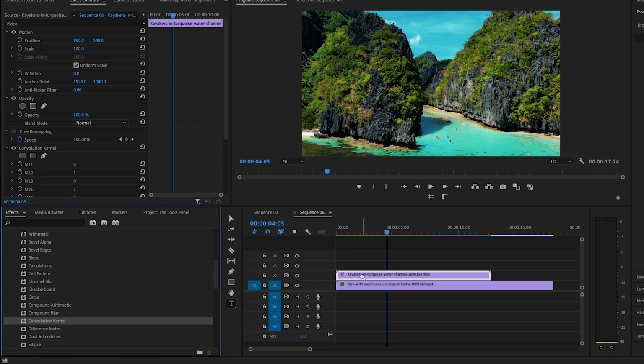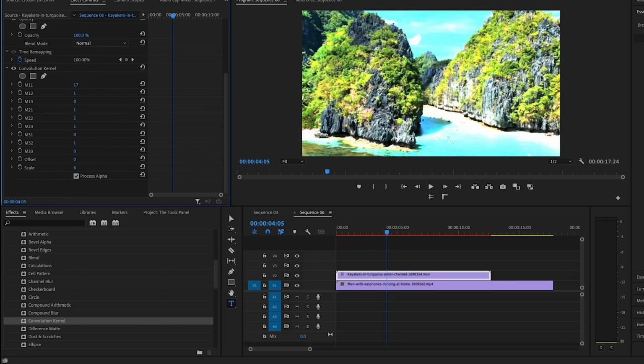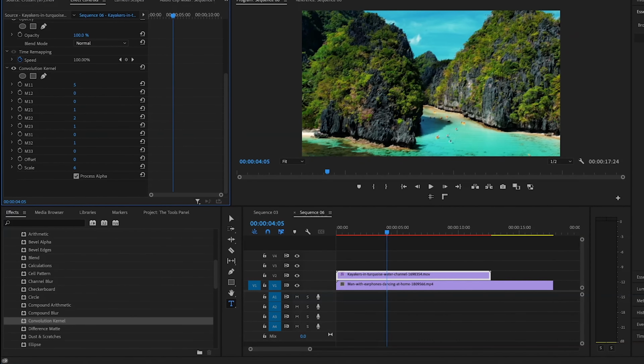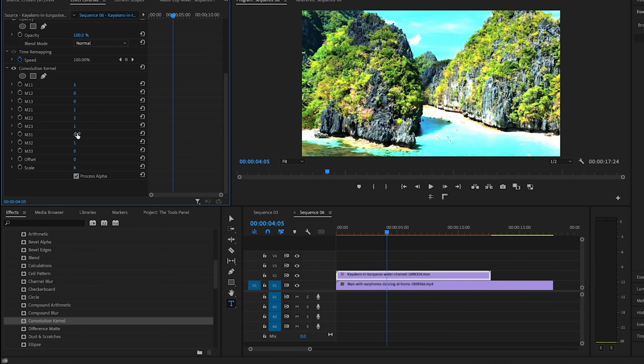The convolution kernel effect allows complex image manipulation using a matrix that alters the pixel values based on neighboring pixels. It's for adjusting lighting to create a cohesive video look, with the options from M11 to M33.